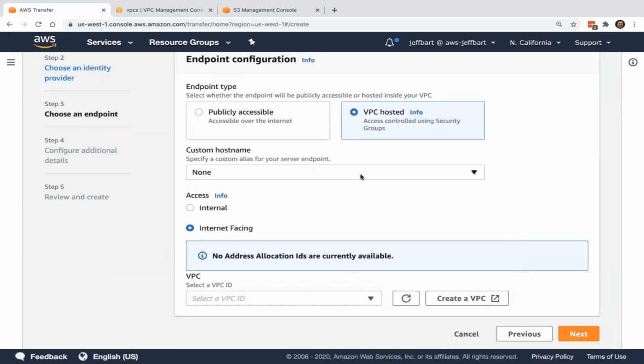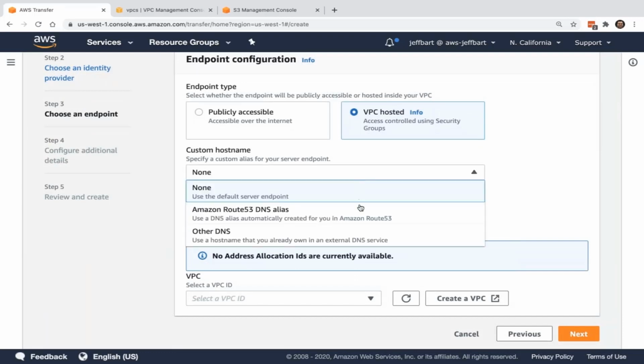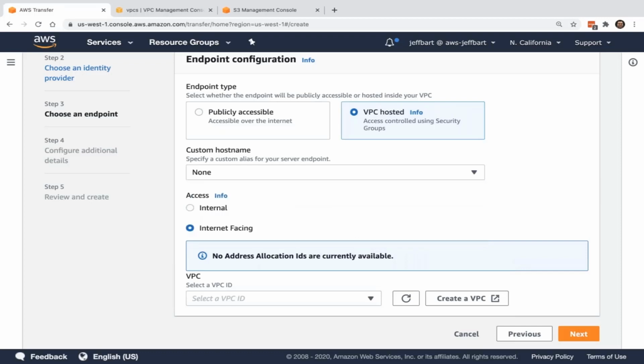And you can see then that I get an option for the host name. Now, there's 3 options here. The first is that I could use a Route 53 DNS alias that I may have pre-configured. I could also provide another DNS name that I've got, and we provide this for you for seamless migration of your existing servers into AWS. Now, in my case, I don't have a host name that I want to use, so I'm just going to let the service auto-generate one for me.